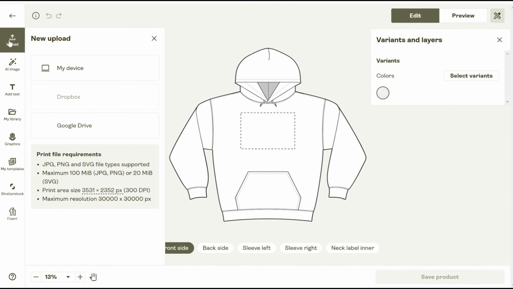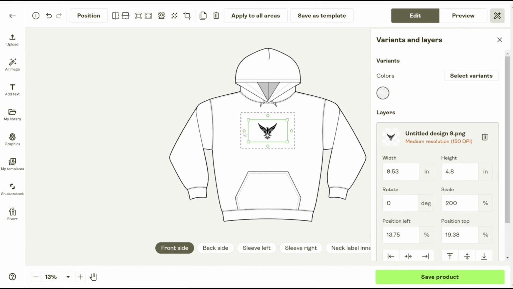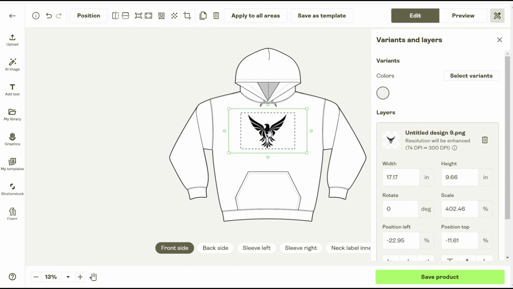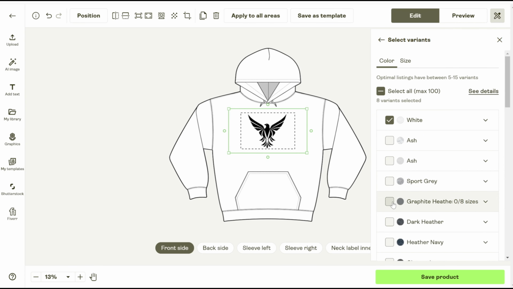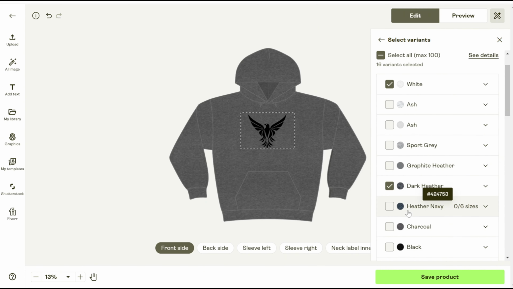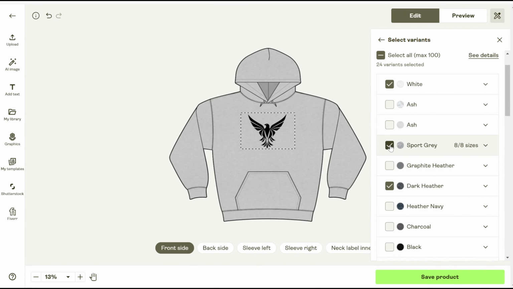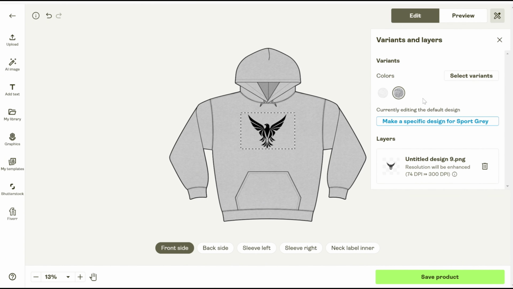Click on Upload, then My Device, and upload the design you just downloaded from Canva. Adjust the design as needed. Click on Select Variants and choose the color and size options. Finally, click on Save Product, and there you have it.